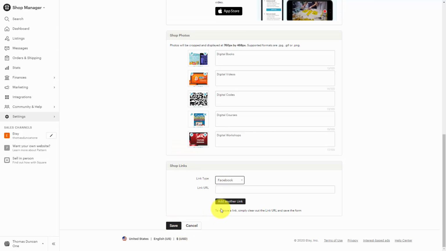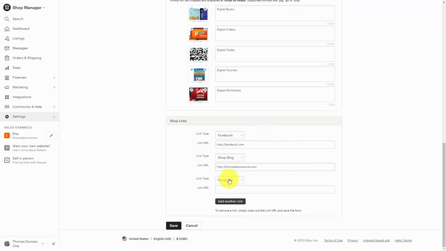You can also add in links to other related sites. You have the choice of adding in a Facebook link, Twitter link, Instagram link, Pinterest link, your blog, and then also your website. So what you'll notice is that you can add in as many of them as are going to be relevant to your particular store. And once you have them in, you can then click Save.